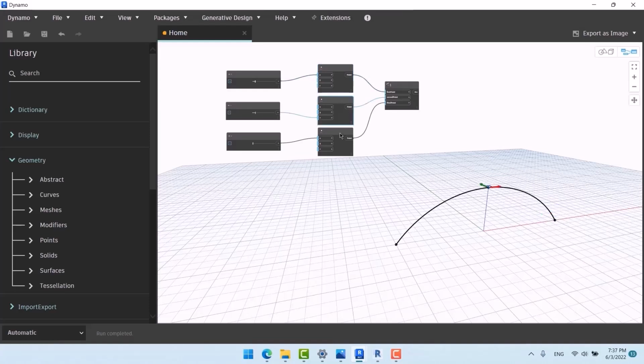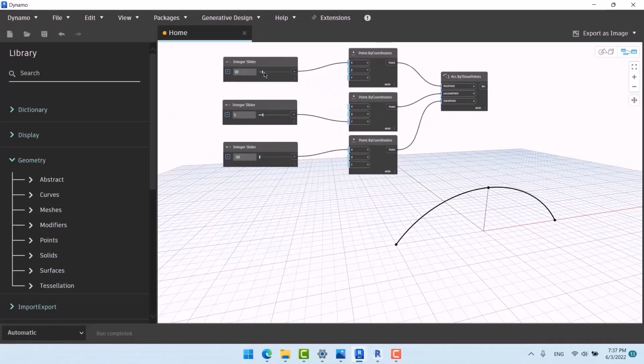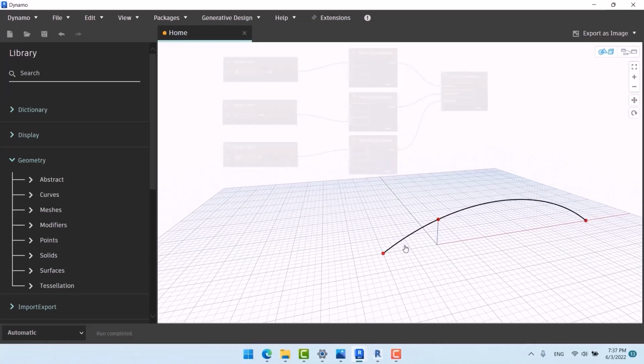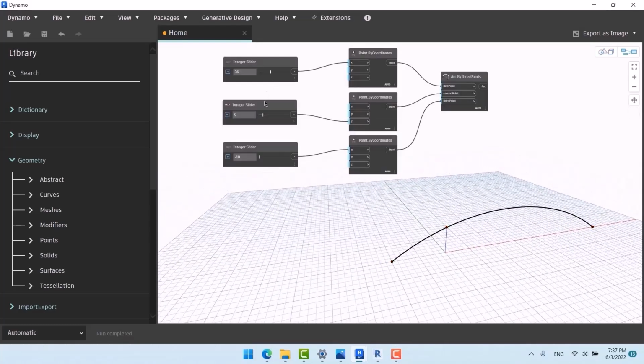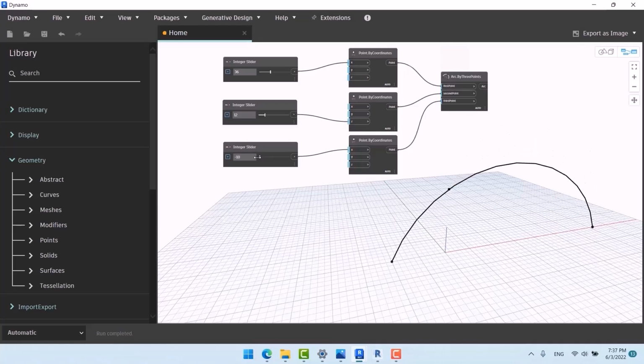Okay, guys, let's work on this arc a little bit further. Let's try changing it a bit more and go through more points. For example, I'm going to increase this number. Now, Control B. Let's zoom out a bit. Control B again. Now let's increase this one. Yeah. So we can basically change this quite easily.